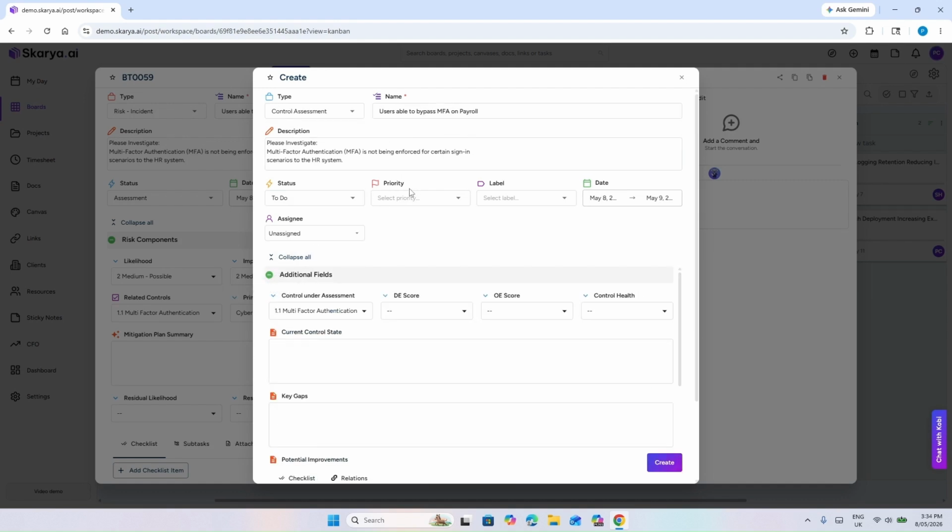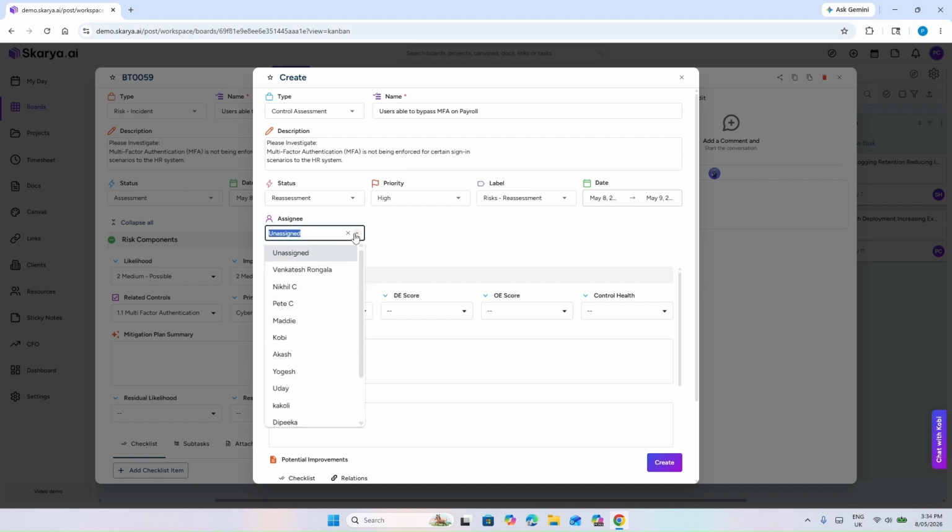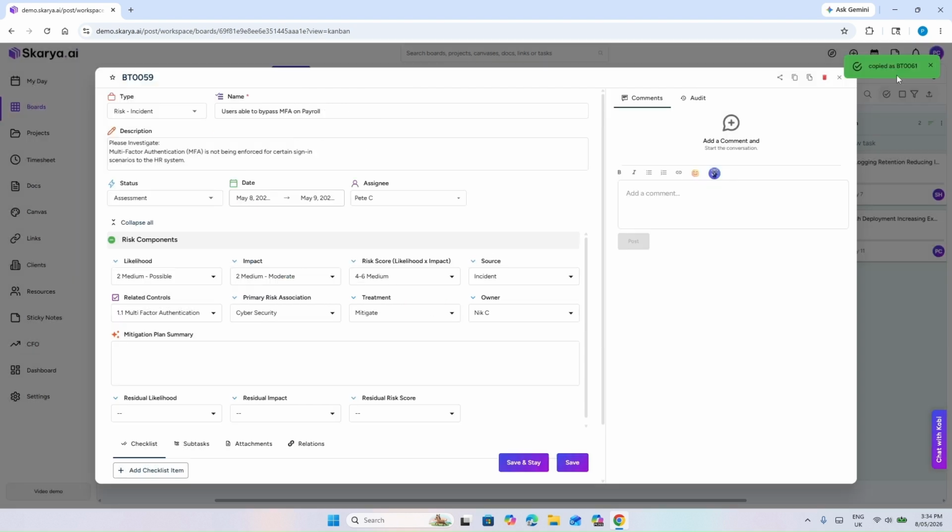we'll actually drop this in as a reassessment, making it a high priority. So it's a reassessment of the risk, and we'll assign that to the appropriate person. We've now created a new ticket, BT61.